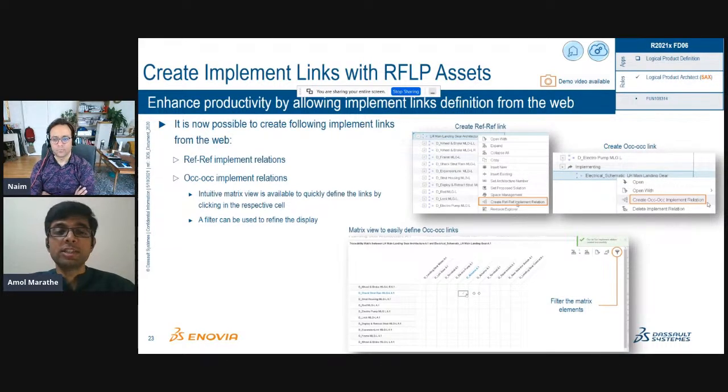Moreover, there is this beautiful and very powerful matrix visualization of all the logical items. So when there are two different references, it could be electrical and mechanical, and you want to create the implementation links between different occurrences of the logical references, then you can just launch this command, and you see the matrix view, and you can create the implementation links just by clicking in the particular cell.